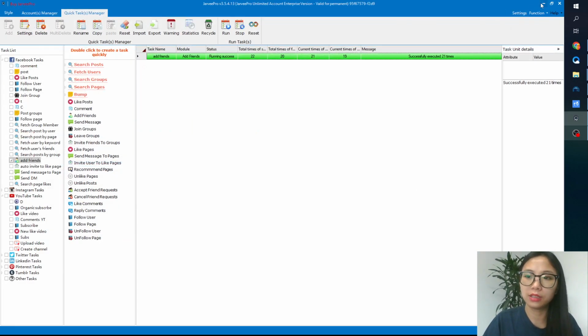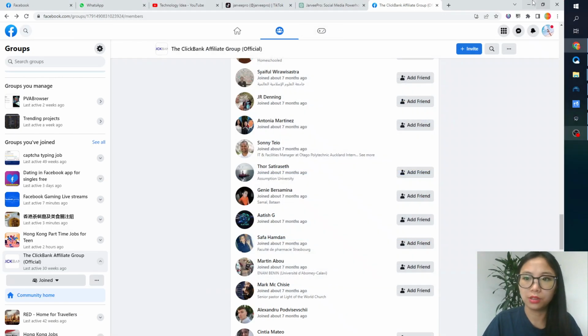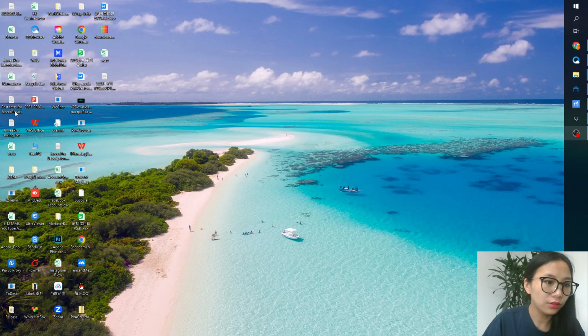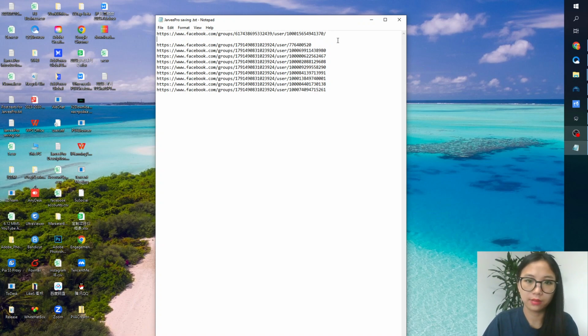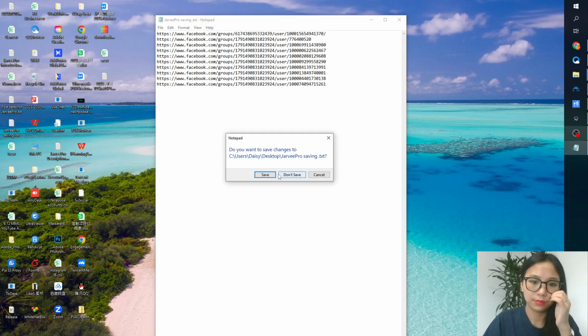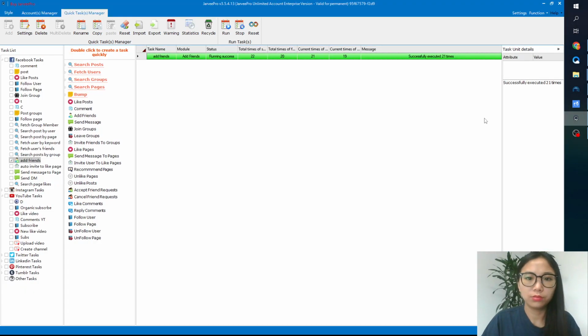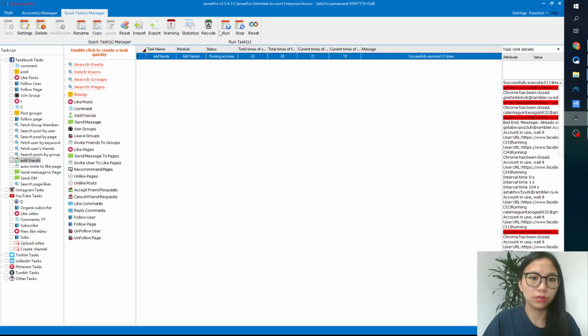Now we set the task. Let's go to this file. I'm going to show you this file. This is separated by enter like this. Now let's go to run the task. From here you can see the campaign.